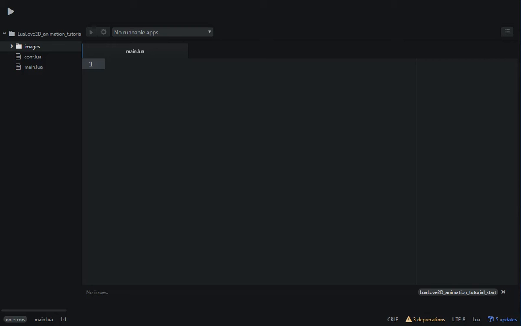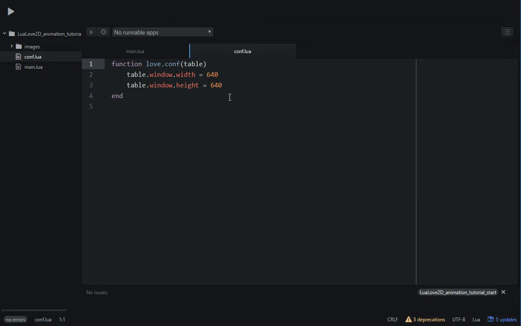Hello and welcome. Today we're going to have a look at how to create sprite sheet animation in Love2D and Lua. To start with, I created a new folder with an empty main.lua file and a conf.lua that sets the width and height of the window, as well as an images folder that contains two images for us to play with. You can download these images from my website createindygames.com, and they look like this.